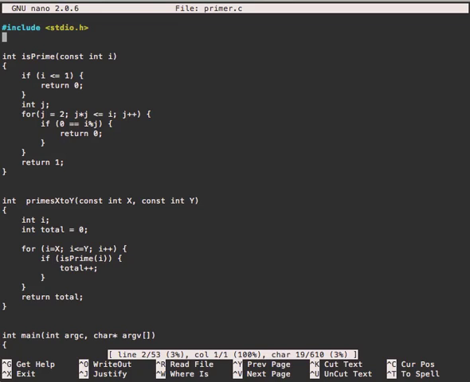All right, welcome back. We are still talking about functions. So I've got our little primer file open again, and we've got a few functions in it. First thing I'm going to talk about is function prototypes.